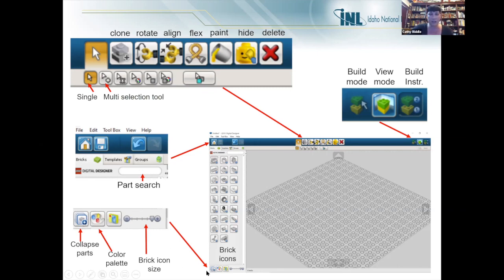So this is collapse parts. Now this is down here at the bottom. Collapse parts is for when, say, you have all of these open, a whole bunch of them and they're all maximized. So you've got parts everywhere and you can't tell where you're at. If you hit that, all of these boxes will go back to exactly how you see them. And then paint, that gives you every color of your palette. And this is brick size. It can minimize or maximize the size of what you're seeing.